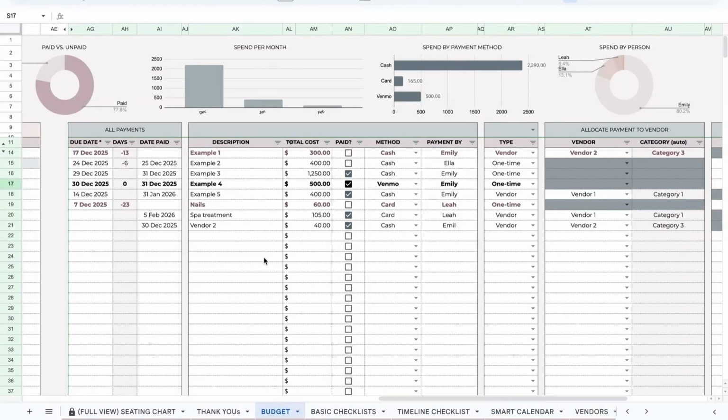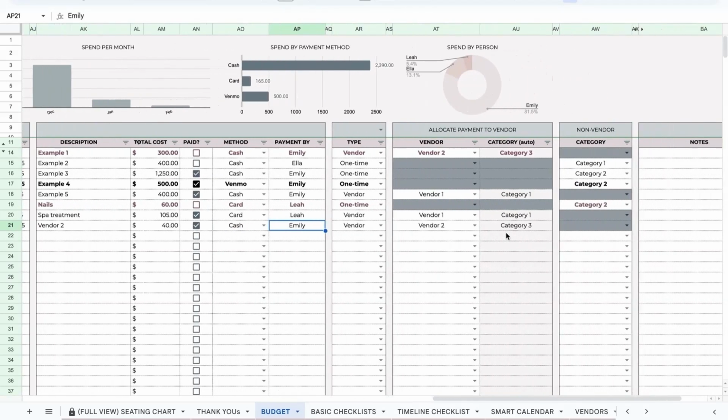What you do need to add in is your date paid, and then you can add in a description for the payment, the total cost. You can check it off once it has been paid, the method, which is based on what you input in the Start tab, who the payment was made by, and then here you're going to select whether it is for a vendor or it is just a one-time payment.